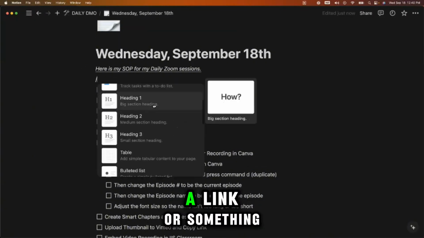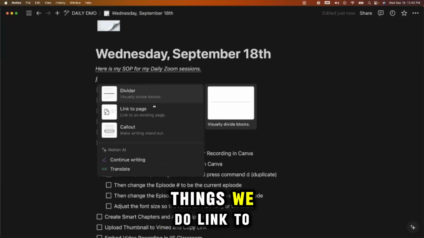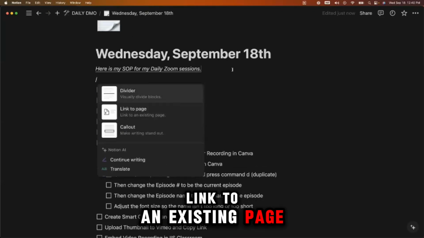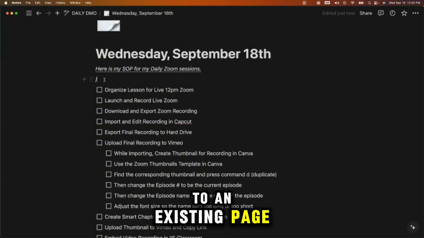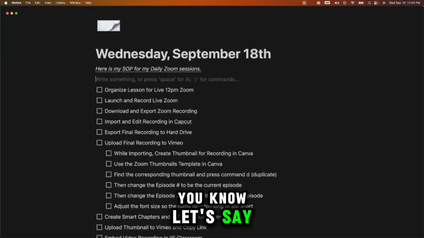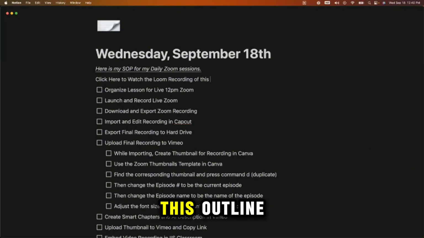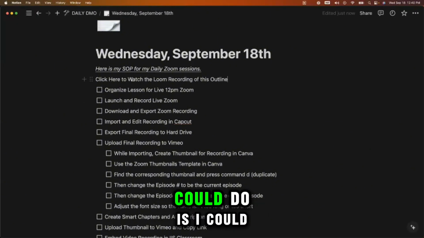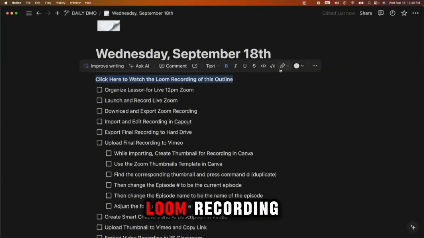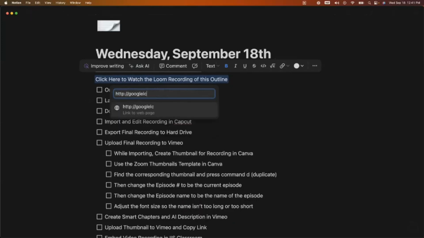We could put in, there's lots of things we do. Link to a page, link to an existing page. We could always link to an existing page over here, which even has, let's say, click here to watch the Loom recording of this outline. So another thing I could do is have this go to a Loom recording. Let's just, in this case, link it to Google.